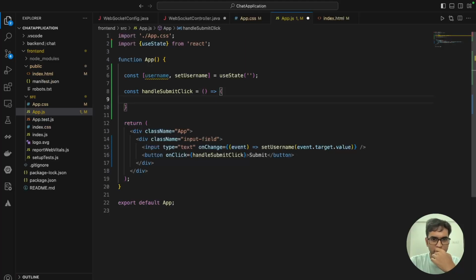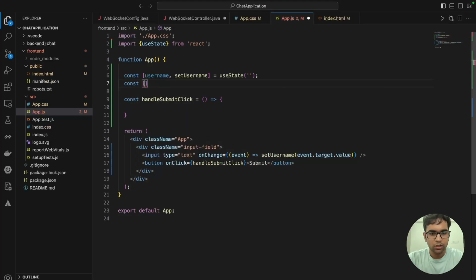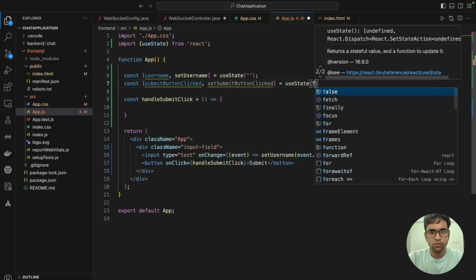So the username is set, and once the username is set, I just don't want this input field div, right? So what we can do is we'll not keep this. Okay, so let's keep this, and we'll also keep a flag, let's say submit button click, set submit button click equals use state false.